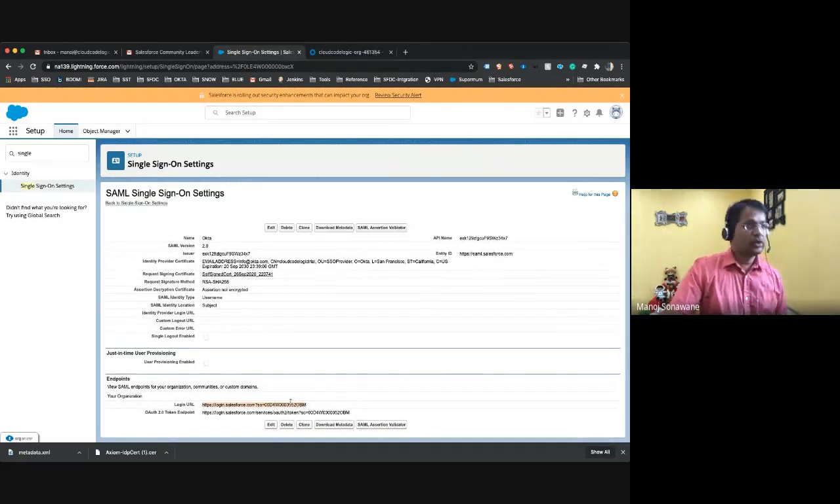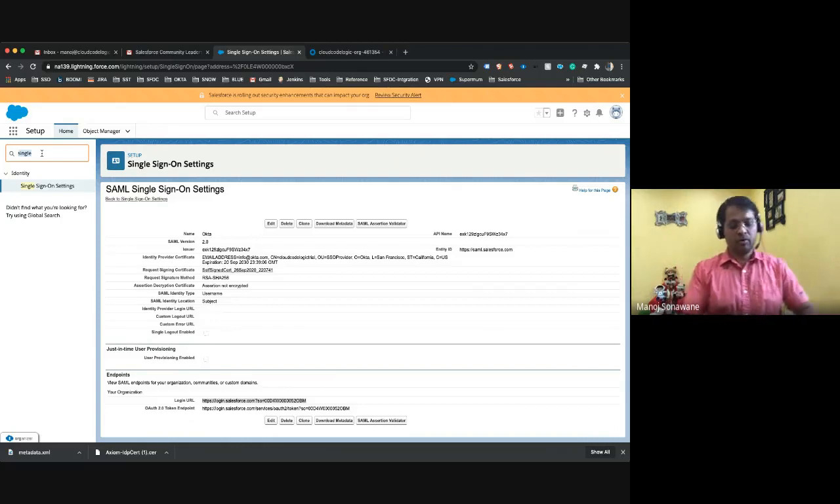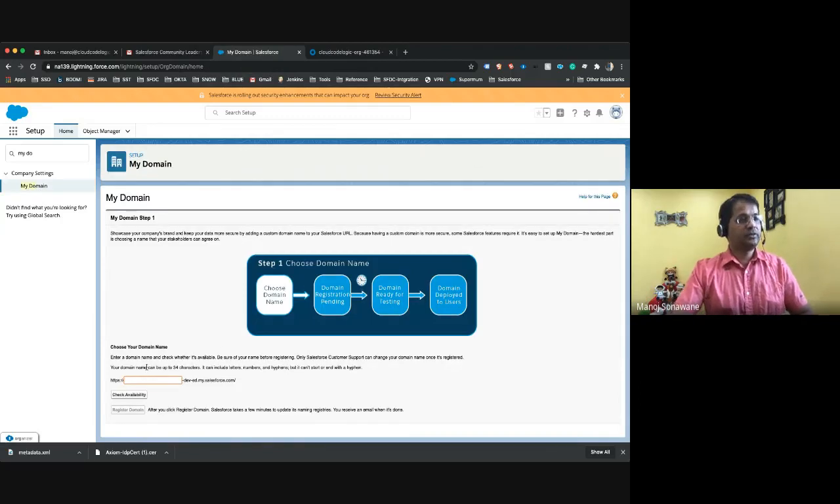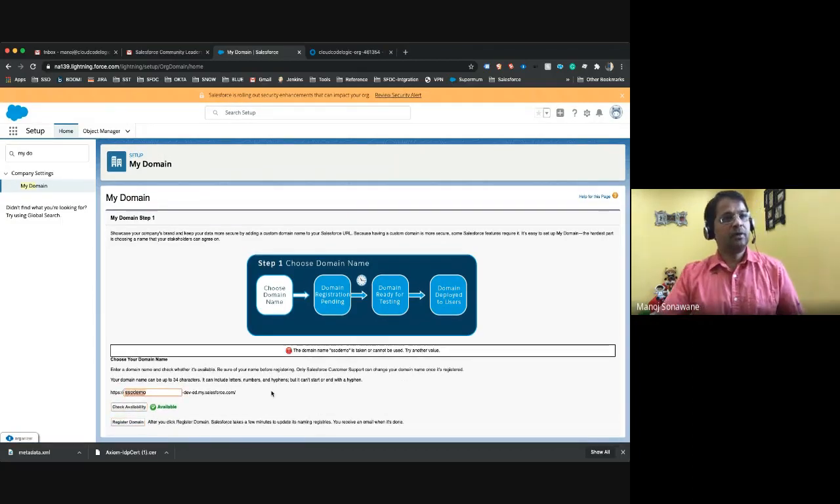Now, in order to make this configuration work with the IDP, you cannot do this with your default domain like login.salesforce, because login.salesforce is very generic. It doesn't know where to go. You need to have your own domain. I haven't set up my own domain here, so I'll go to My Domain and do that first. So let's set it up as, I'll just say SSO demo. It's available, register for the demo. So it will take a while. Oops.